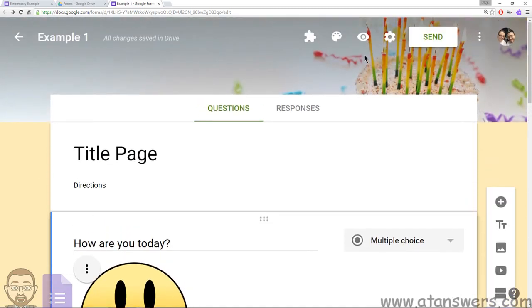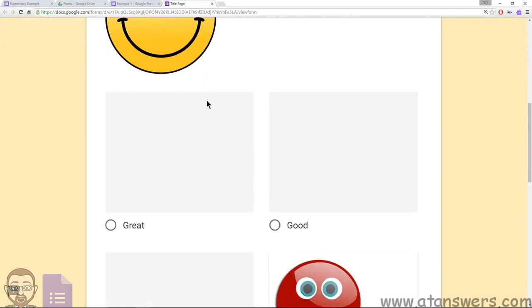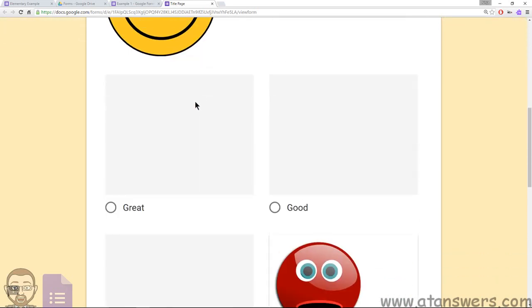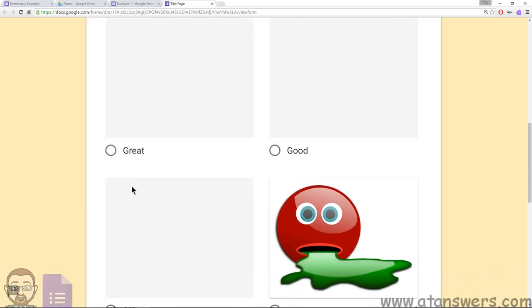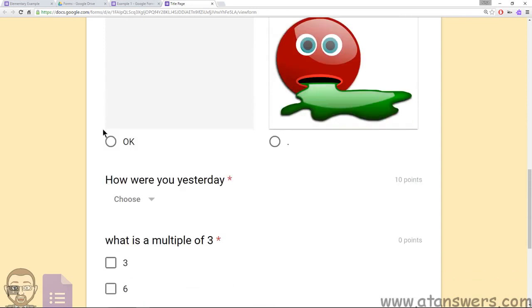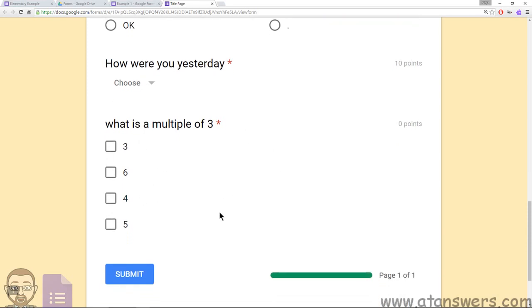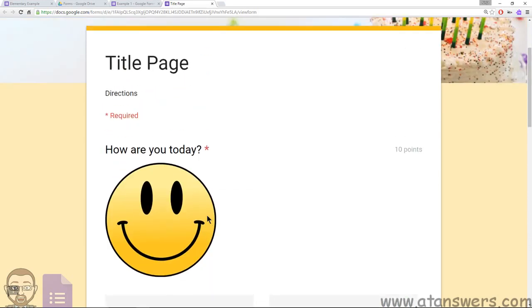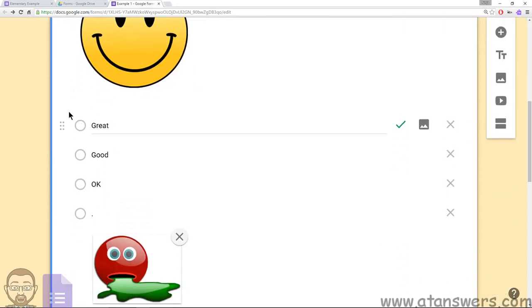So now when I click preview, I have my images loaded. Of course, I didn't pick images right here, but this would be the place where I would put them if I did it 3 other times. My drop-down box, my multiple choice. Cool stuff. So that's how you add images.